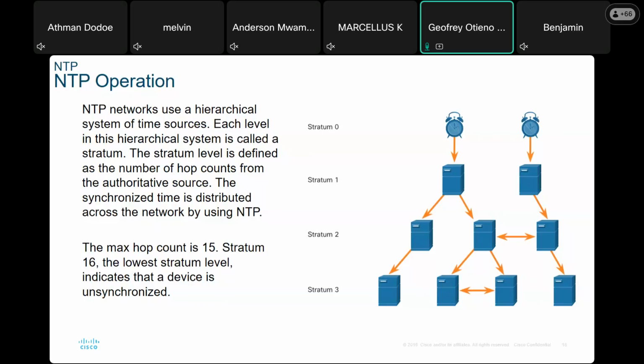for you the number of hop counts of the devices that we have right from the source, from 0 up to the last level, where they'll be synchronized equally. The maximum hop count usually is 15. So anything beyond 15 will not be synchronized. That's the maximum level.